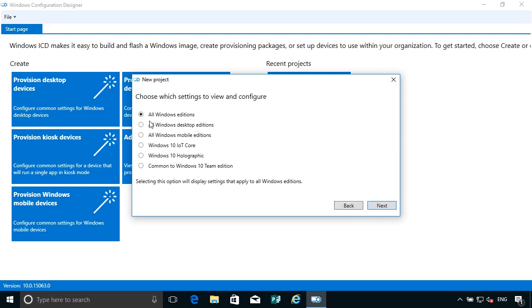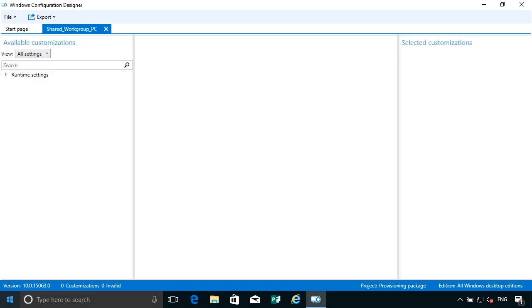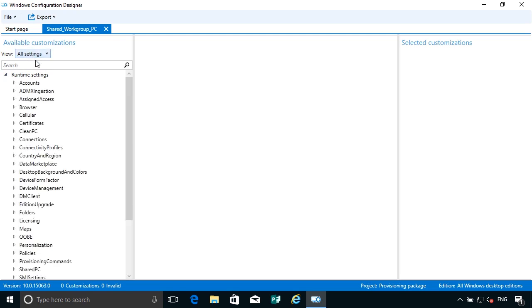I can apply this to specific Windows editions, as you can see here, but I'm going to choose to apply it to all Windows desktop editions. If I've previously configured something, I can open up an existing provisioning package here. I haven't, so I'm just going to click Finish. So a new tab has opened with our project name. I can look at common IT Pro related settings, common Internet of Things settings, and so on. I'm just going to expand the runtime settings for all settings.